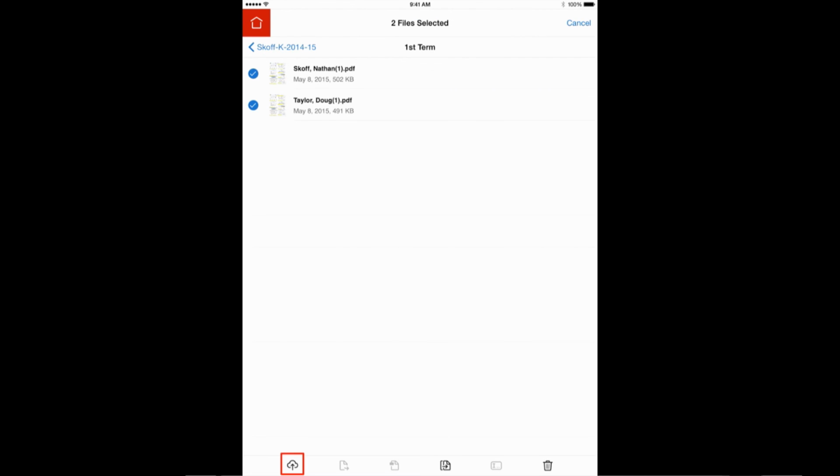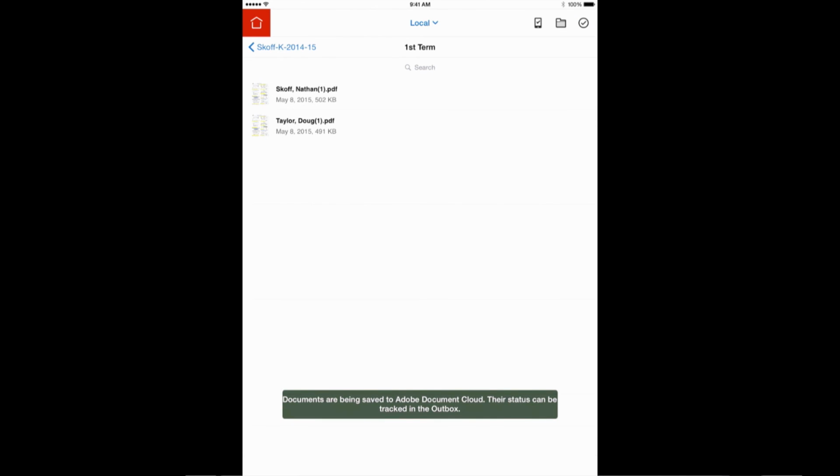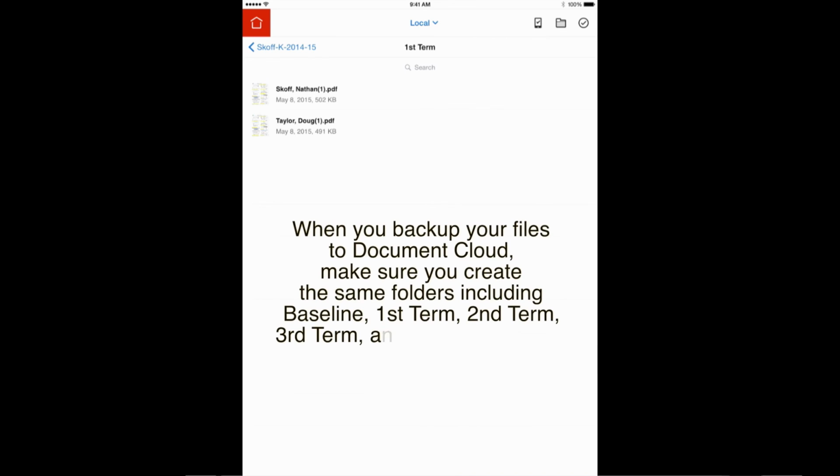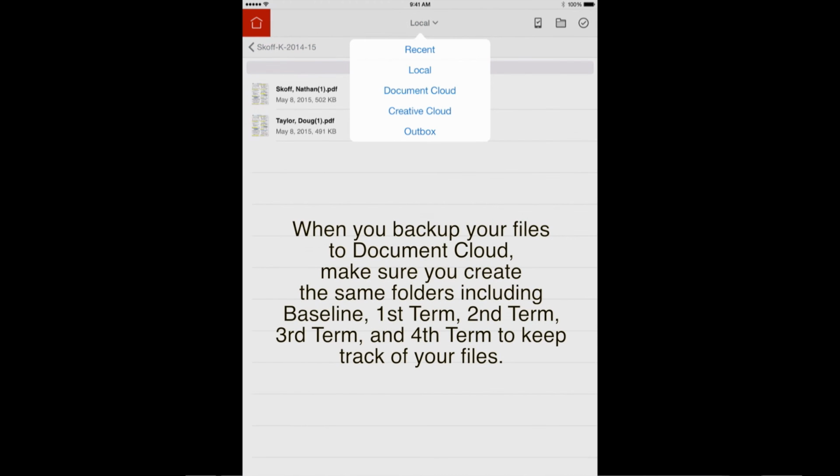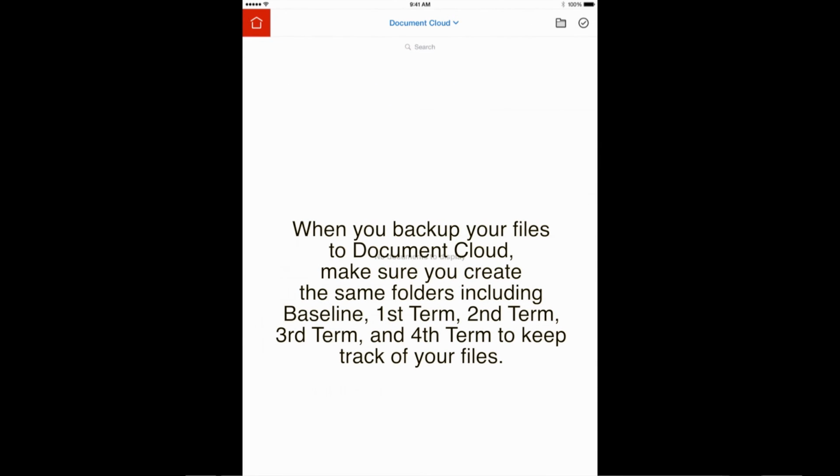And then down at the bottom, it's going to allow me to send it to the cloud. Now you're probably thinking, well, why couldn't I just choose the whole folder? I wish you could, but it doesn't allow you. So you have to go individual files, but at least you can select more than one. Tap on that cloud, and now they get automatically copied to the cloud. So if I go up here to local and I switch it to document cloud, there they are.